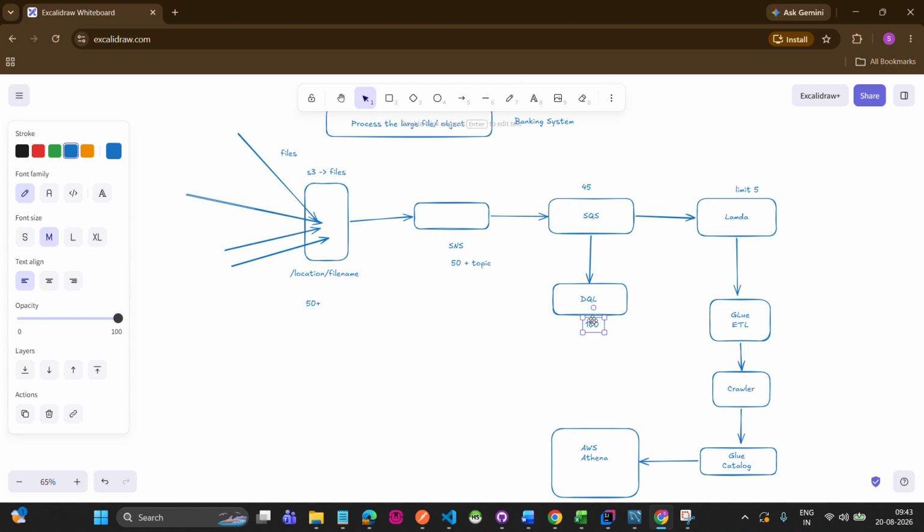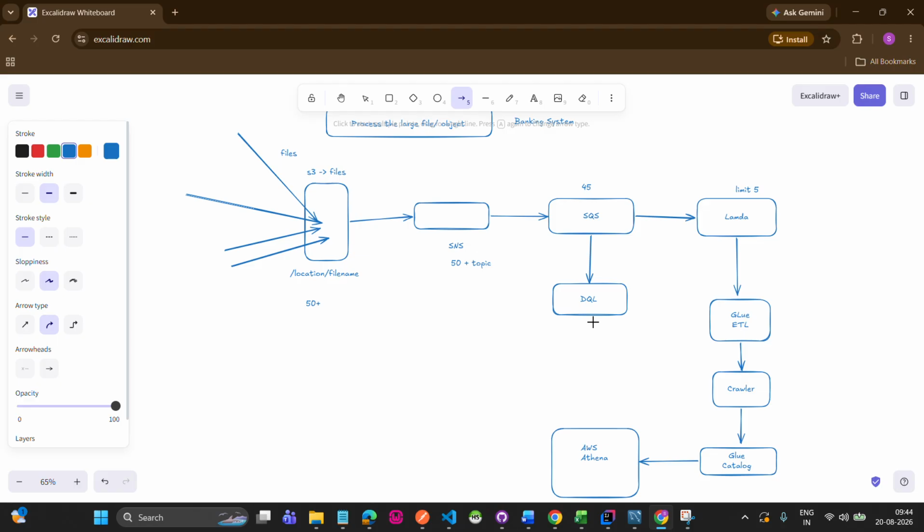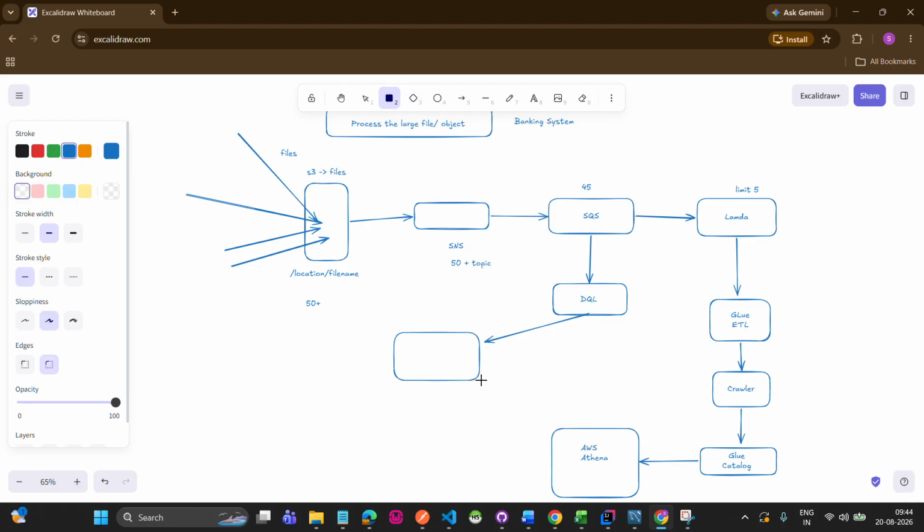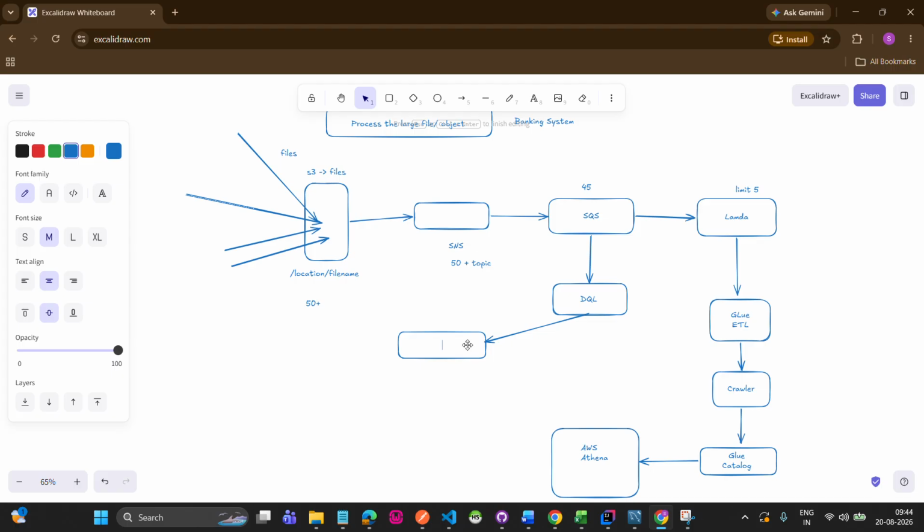To handle that, we can add CloudWatch here to watch it. What it does is it watches and sets the alarm. So we can add CloudWatch over here, and we can set the alarm alert.